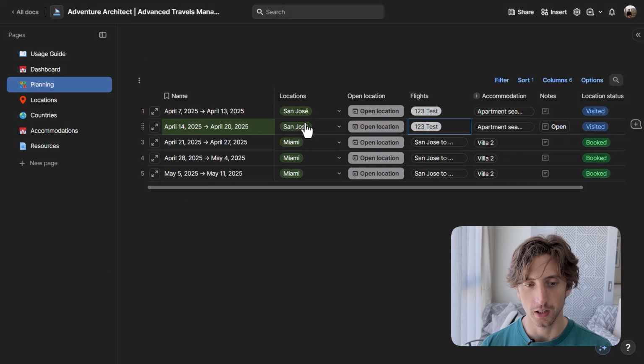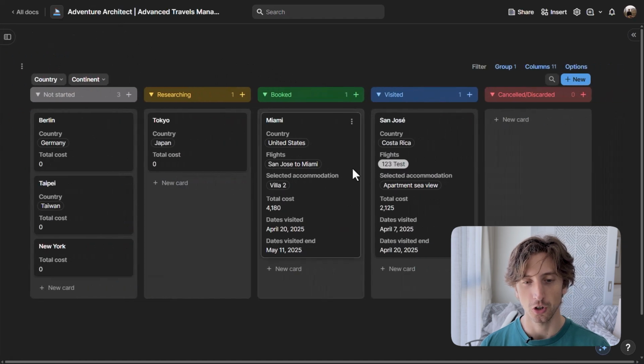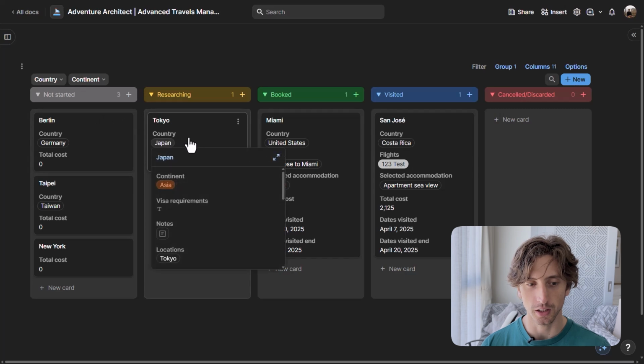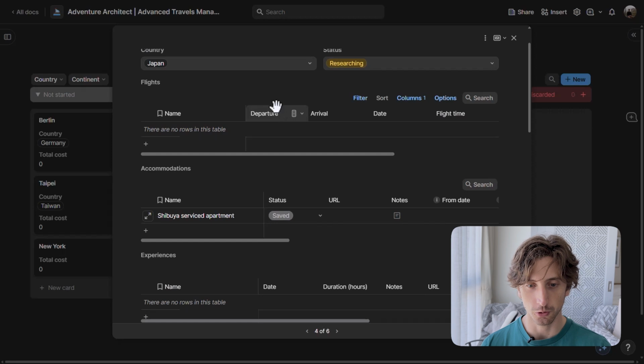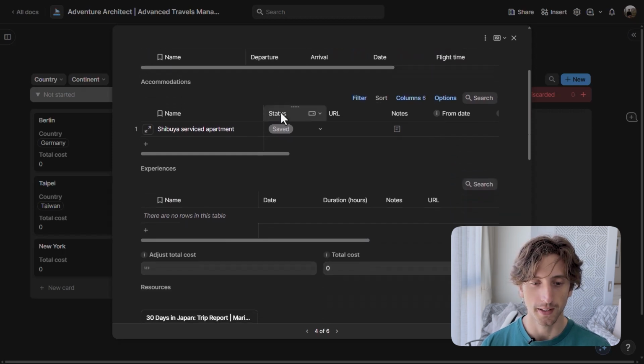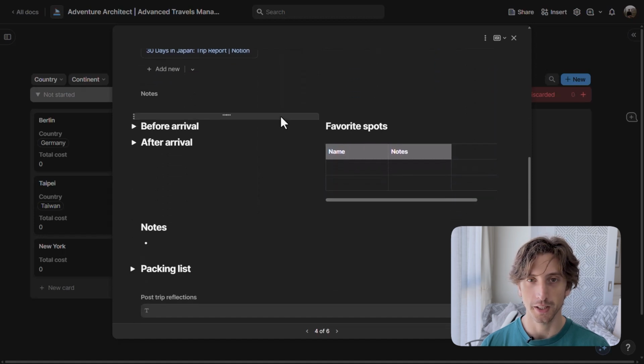So you can see now we have the flight, we have the accommodation. We saw the actual location page and what that looks like. Then you can see in locations, you can have a panoramic view of all the locations that you have in the system and their status. So this is also your sort of wish list for locations. And that's where you can save possible locations that you want to visit in the future, and they will be not started or researching. And over time, you can come here and start planning your trip. So I can open Tokyo, for example, and then I have all those components open up for me, and I can plan the trip properly, following the checklists and making sure that everything is ready to go.